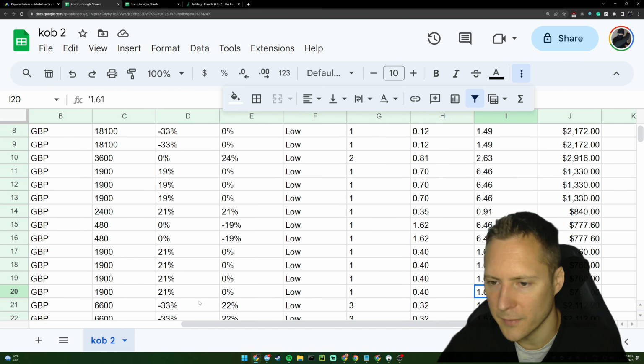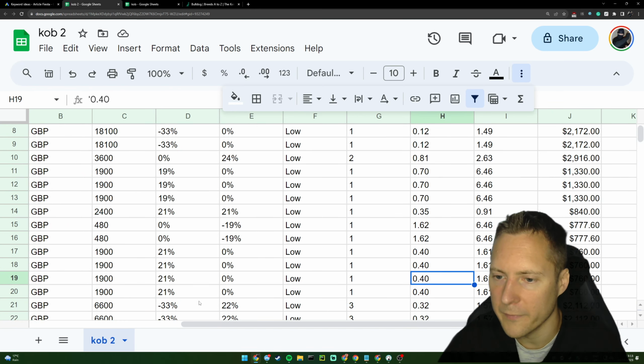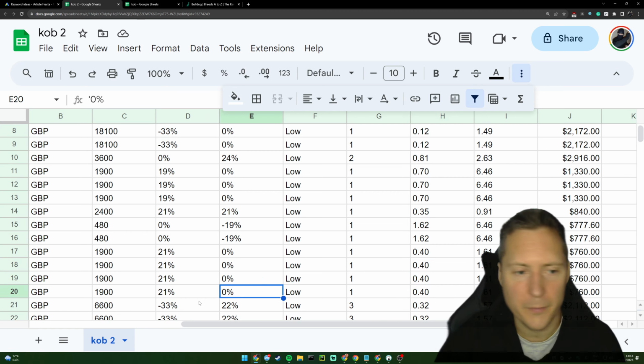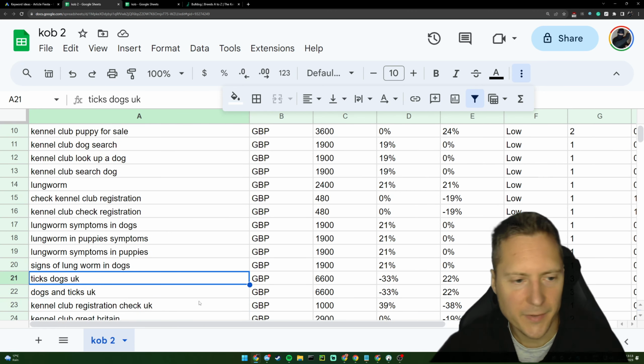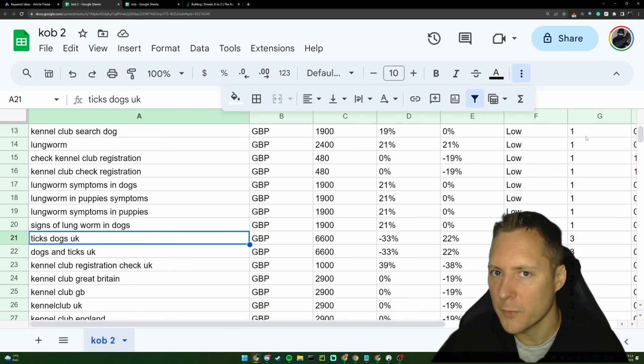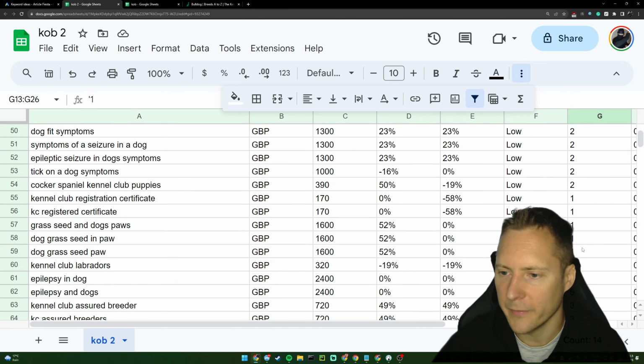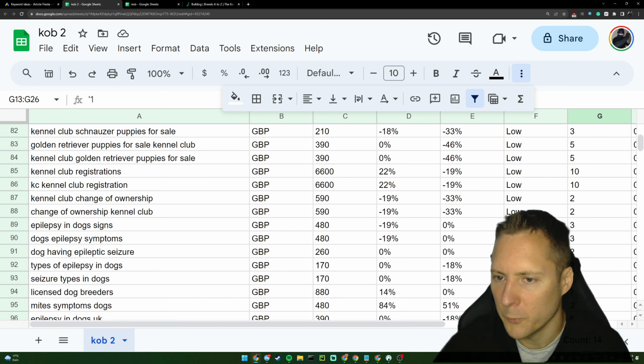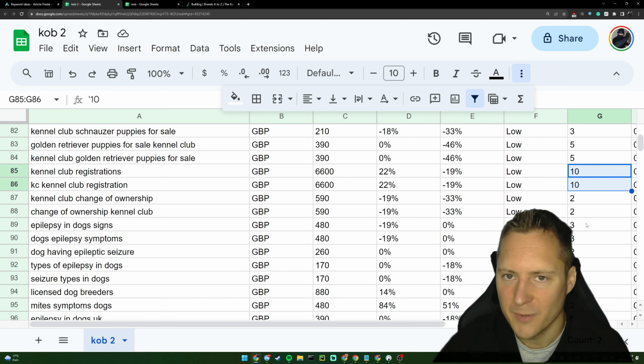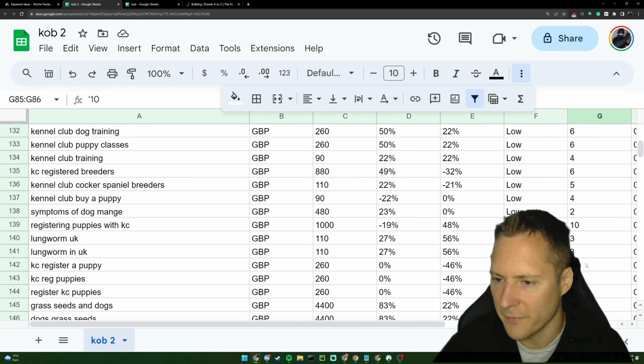I would imagine, here we go, people are paying £1.61 to be at the top for this. Ticks again, but all of these are low competition. So let's go for it. Let's run these articles, and you're going to make the most money possible, because even competition of 10 is not going to be too much of a challenge.